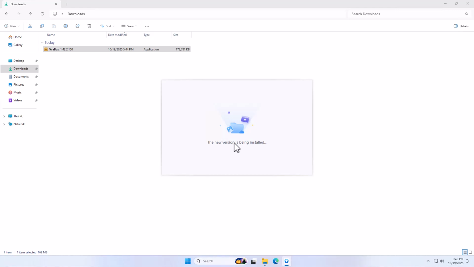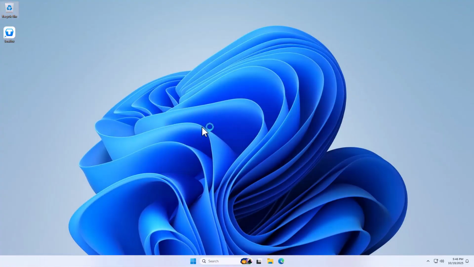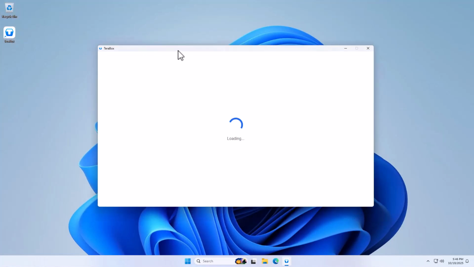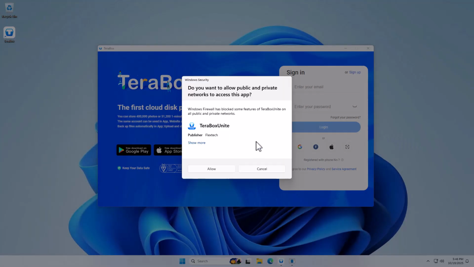Once you do that, it says the new version is being installed. So you have to wait and TeraBox will be installed on your computer. So let's just get back right here. And then as you wait, you can see that TeraBox has now been installed just like this. There's the TeraBox shortcut right here. And just like this, you can see that TeraBox has been installed.